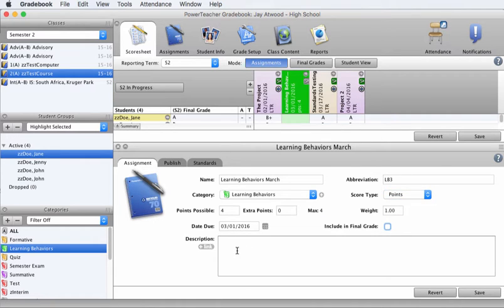It's also a best practice to put a little description here. Students and parents see that when they click on the assignment. If you have any links to documents, you can also include those there.